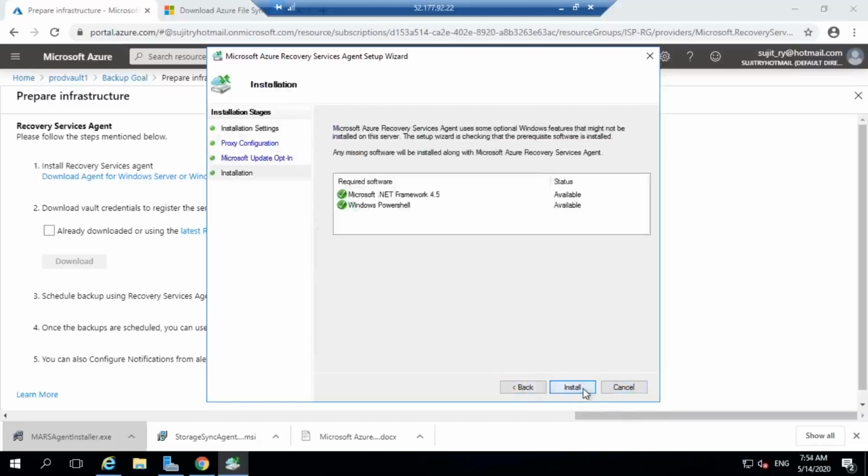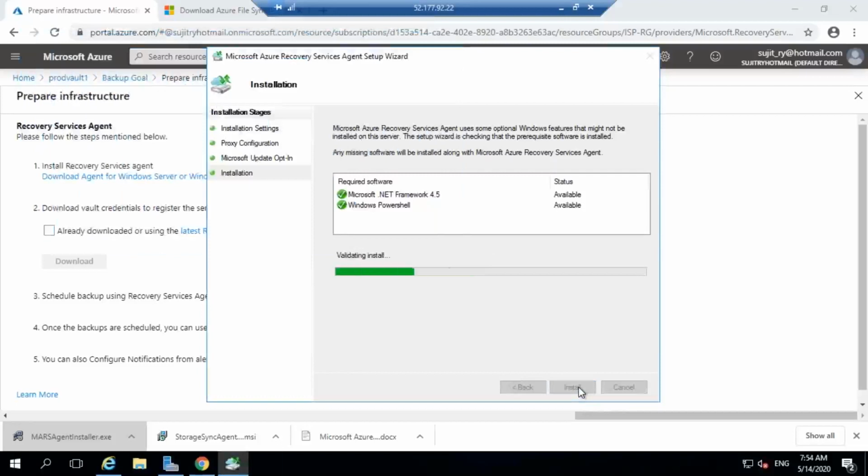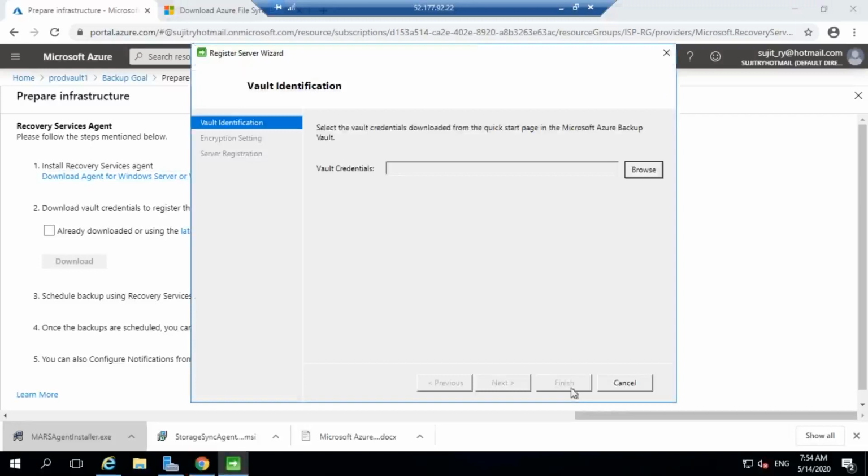I'm doing this without requiring any Windows update just for this time. Installation is running. Wait for a while. Proceed for the registration. So when you click on proceed for the registration, now it is asking me to provide the vault credential. How do I get it? Just click on that particular option.